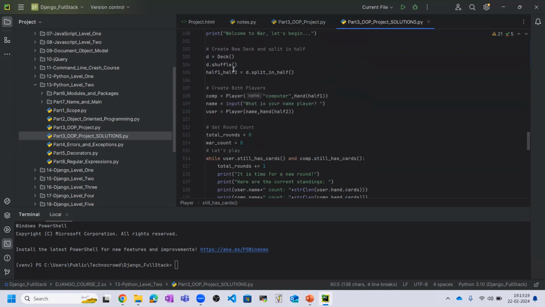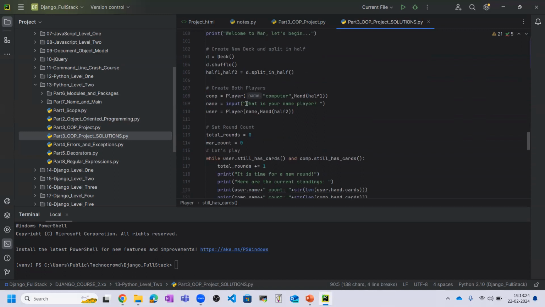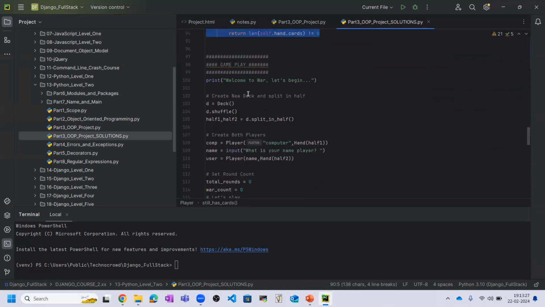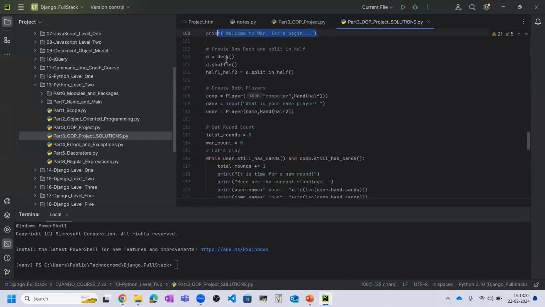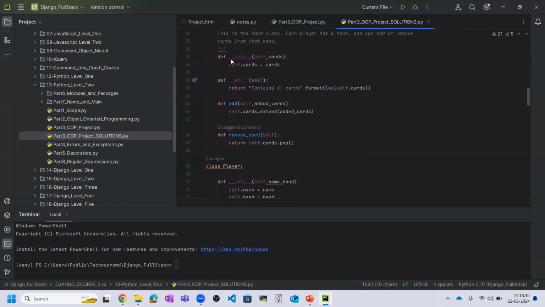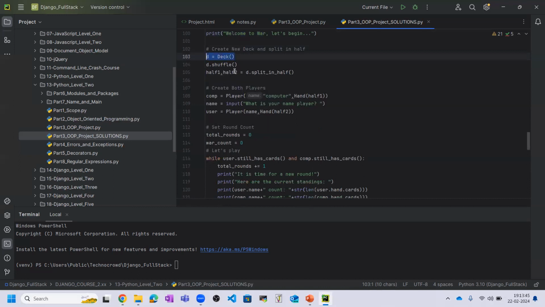Okay. So here we will make an object, because different classes we already made. We need to call those classes. So here is the gameplay. Here we will say welcome to the war. Let's begin. So create a new deck and split in half. So D equal to deck. This will create a new deck. This will call the deck class. And D dot shuffle. Basically, I am calling the function shuffle inside the deck class. So half one and half two. These are split into half.